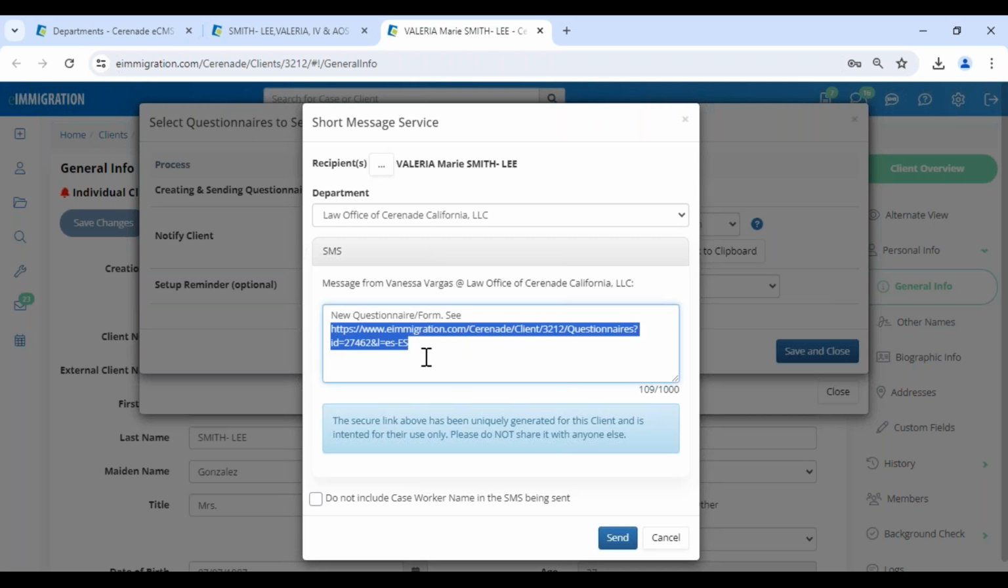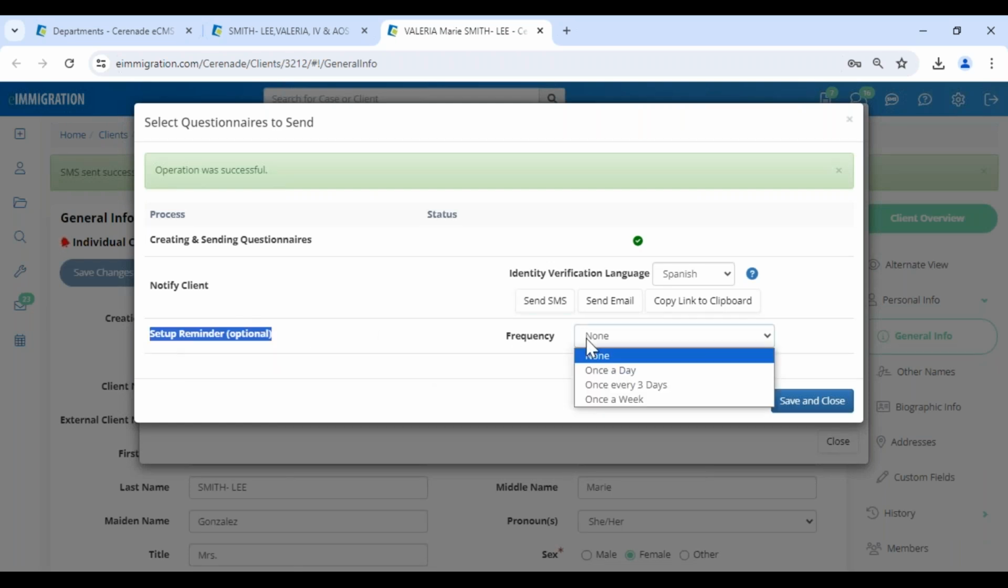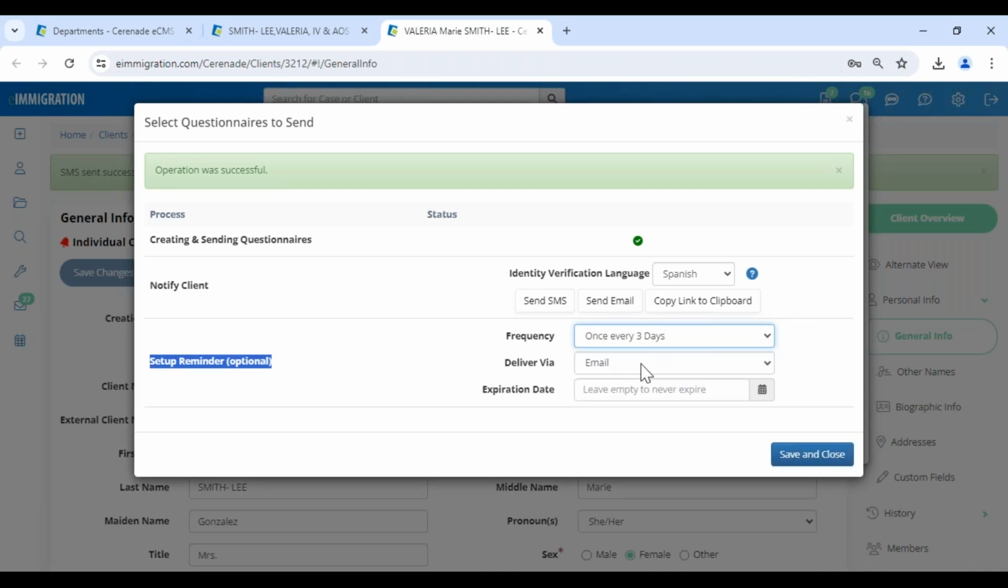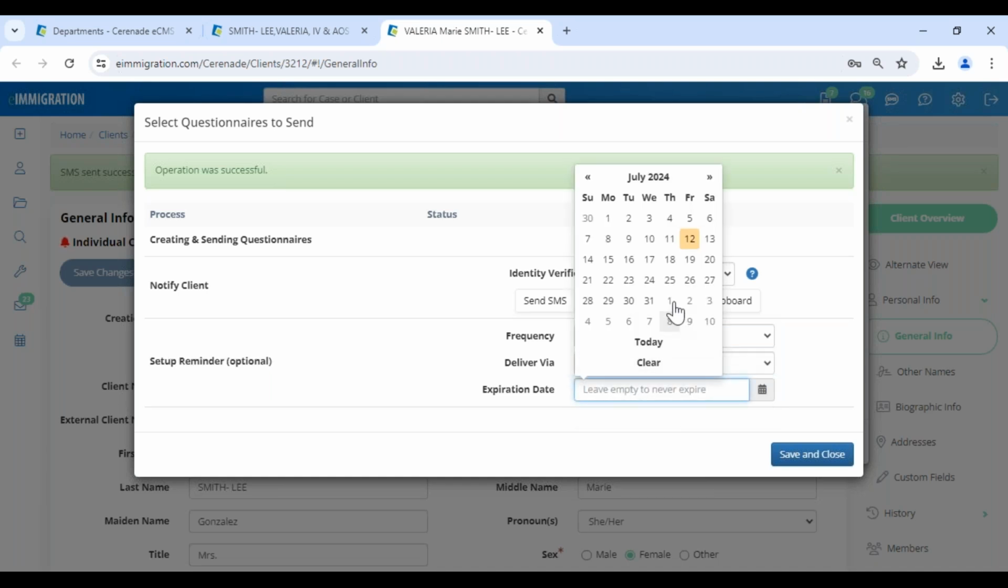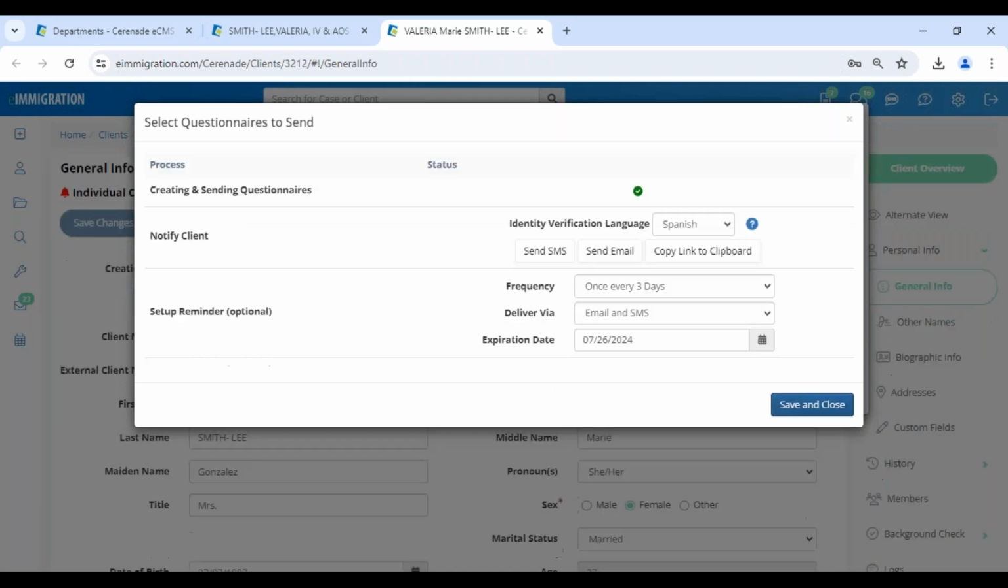Just keep in mind, do not remove or modify the link. This is very important. When you send a text message, now your client can complete the questionnaire, but sometimes clients forget, and it's nice to receive a reminder. How about if you send a text message once every 3 days or once a week, or both text message and email, but stop sending these maybe after 2 weeks. Of course, if she completes the questionnaire before this date, we stop sending the reminders.